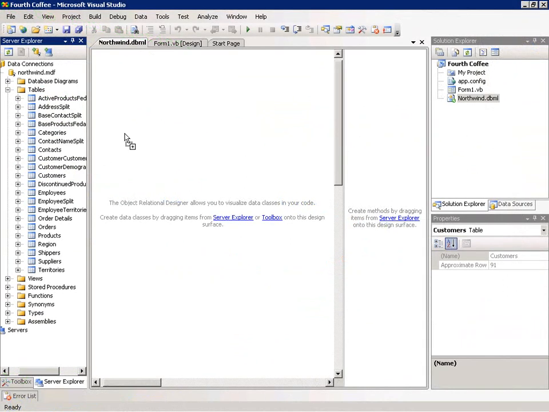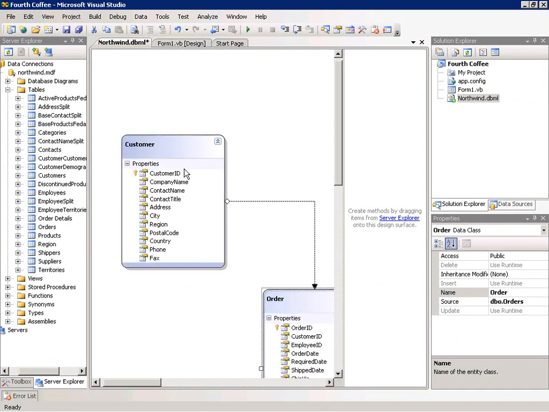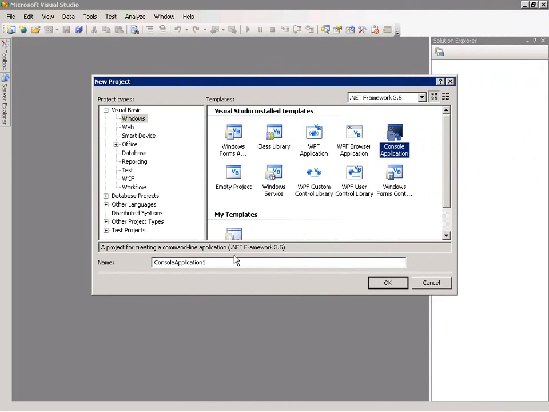Although typically you might use the Object Relational Designer to create entity classes and relationships visually, for this example I'll create these classes manually to help show the LINQ to SQL concepts. I'll name it LINQ Console App.